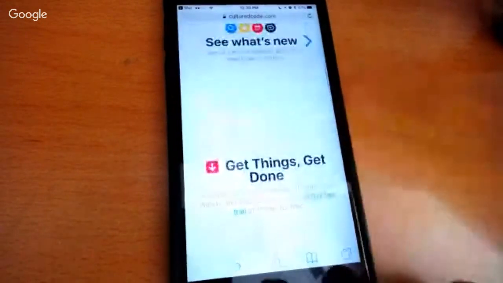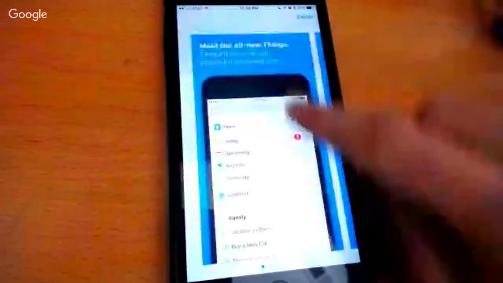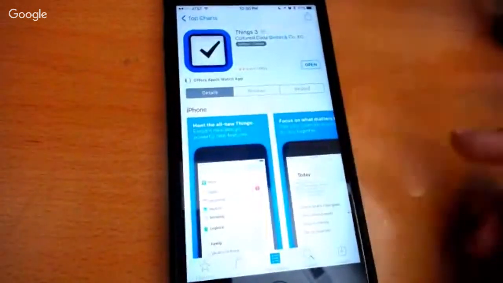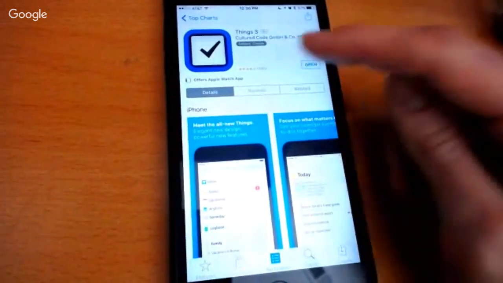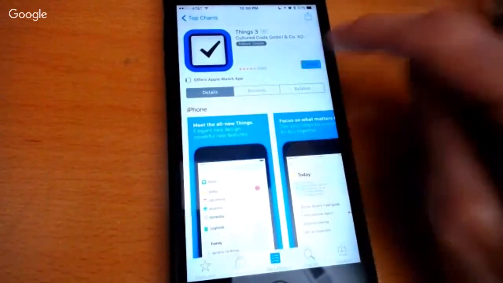But I just want to jump into the app now. On the App Store, you can find it. We've got Things 3, and we've got some really nice screenshots here. So let's just open the app up.